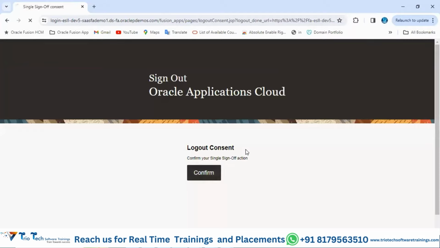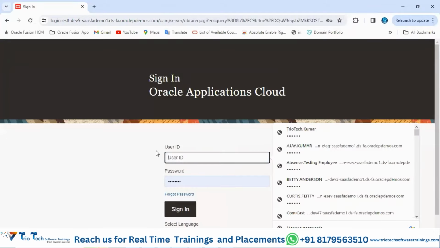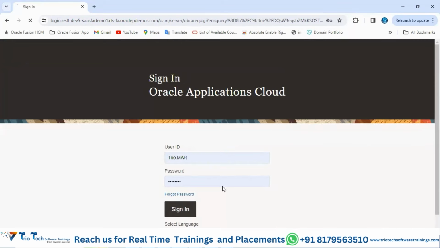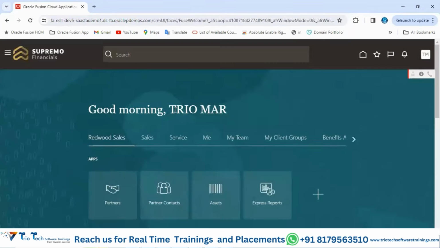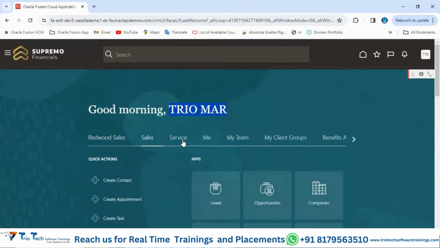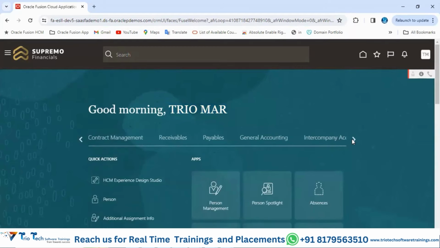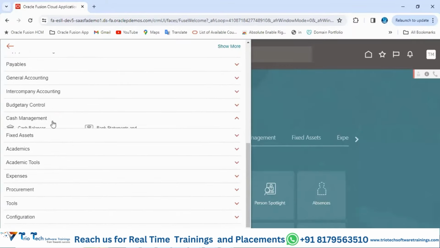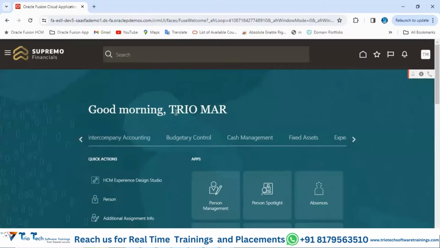Now I'm signing back in with my admin login, team. This is trio.march. See, when I log in to the system, how many functional areas could I see? Many things. Even if I go to the navigator, many things I could see, many functional areas and sub-functional areas under that. How come I could see them?